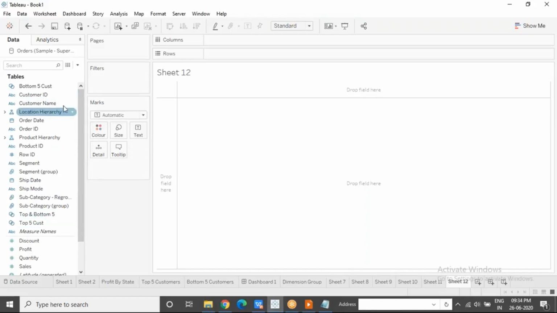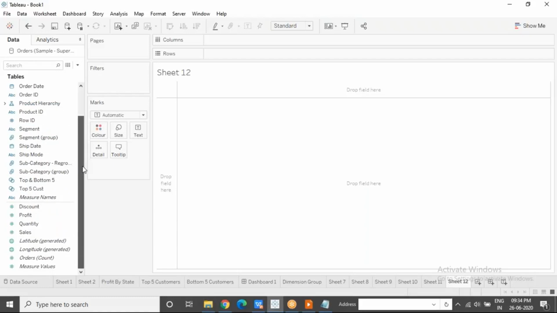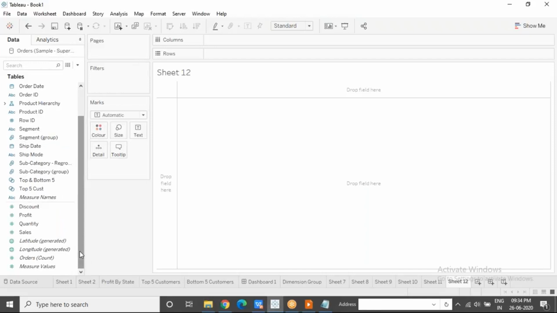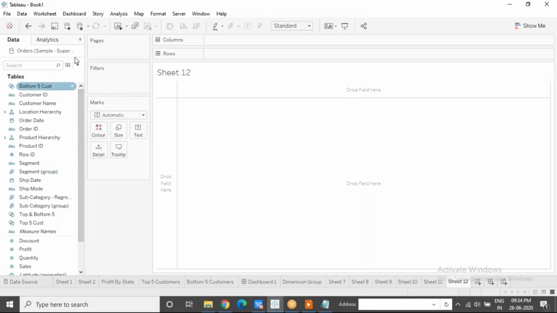For example, there are many fields over here, and let's say you're dealing with 100 fields. If you have to keep scrolling up and down to access those fields, it may not be so nice. You may not like it so much to keep scrolling down and then scrolling up to access the fields.